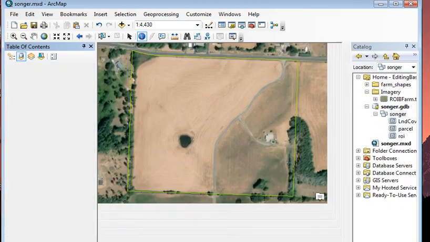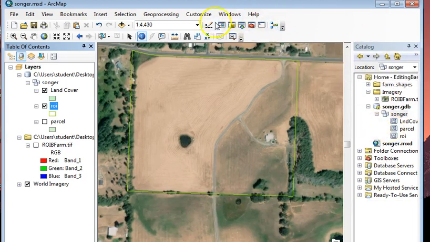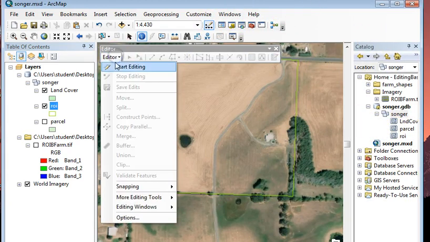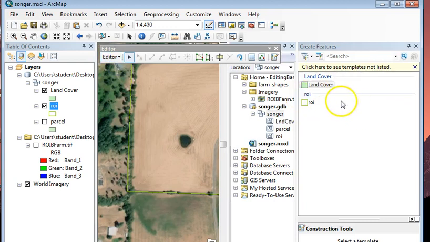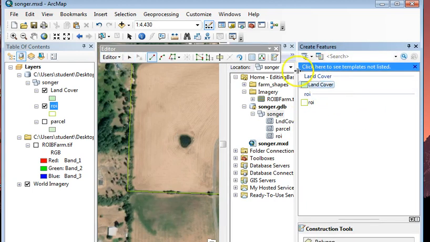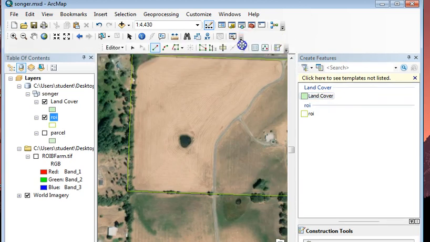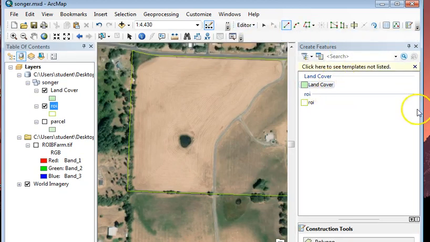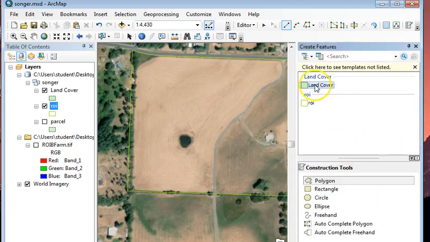And so now I want to start an editing session. So I'm going to go up here and go Editor, Start Editing. And I only want to edit the land cover. I'm going to go ahead and close that and dock this up here. And so when I'm editing the land cover, can I remove that so I don't accidentally? Yes, there's a way to do that. And I'm not going to do it right now. Anyway, okay. So I'm going to start with a polygon.